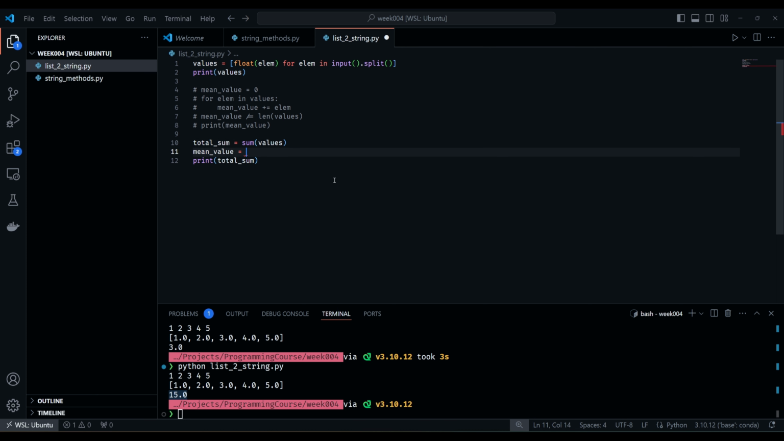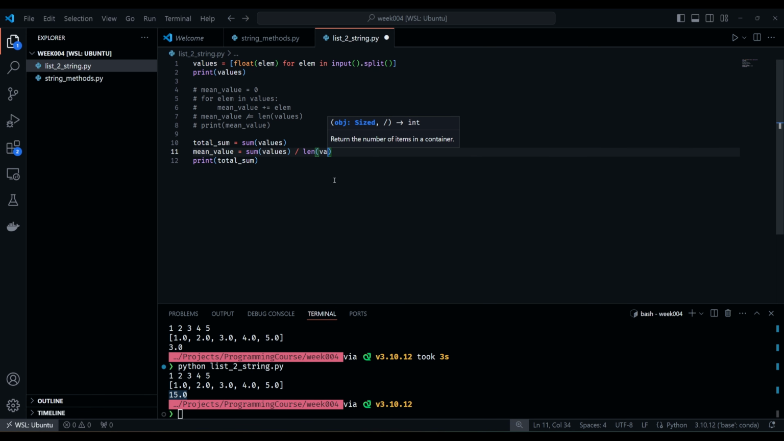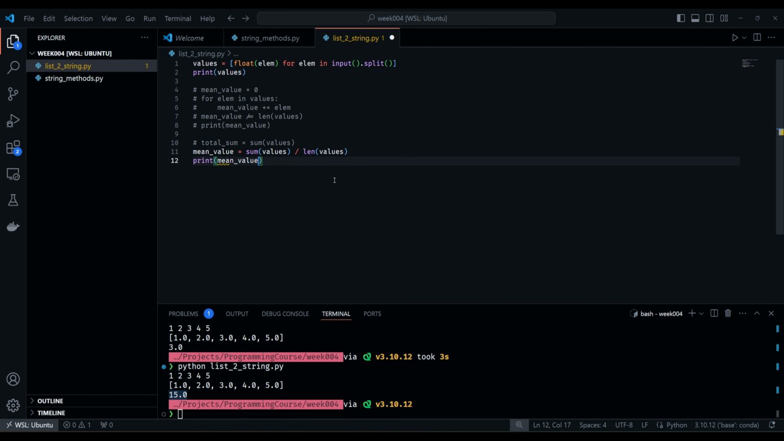Because of this function, sum, we can calculate the average value, the mean value, in one line. It's going to be sum of values divided by length of the values. I can comment this part and just print the mean value. You can see that we achieved the same result as we had here, but inside one line because of the nice built-in function sum. So let's run it.